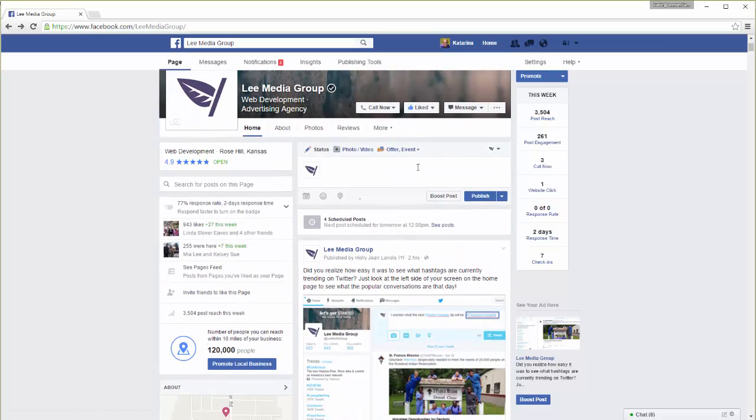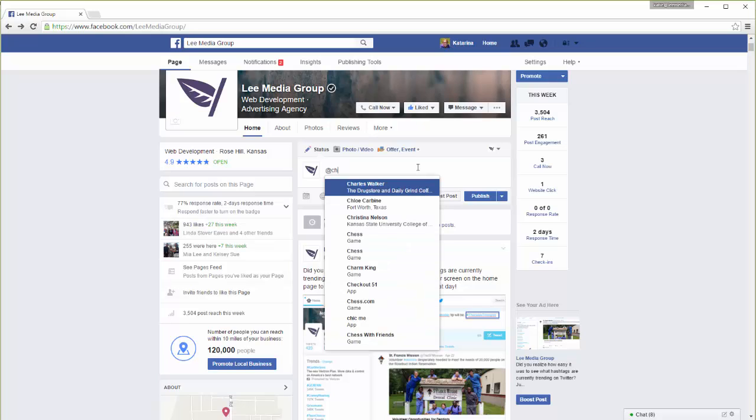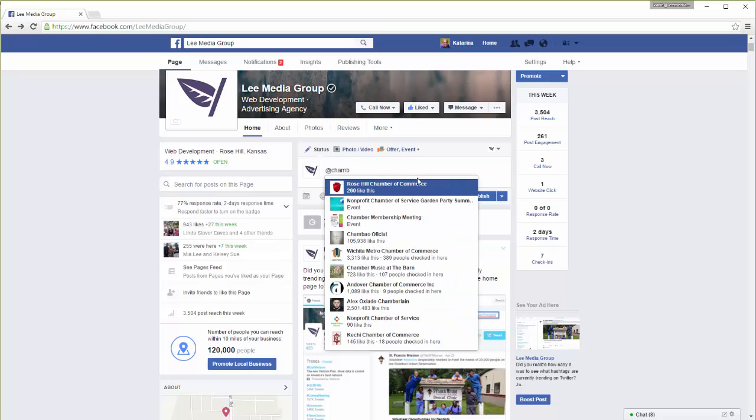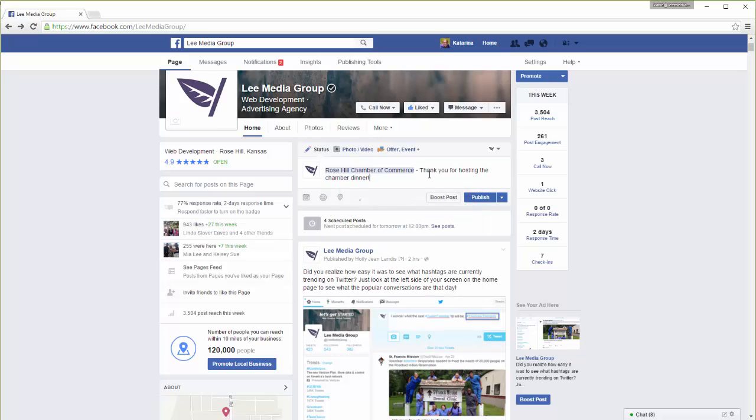To tag someone, first type in the at symbol. Then, type in the name of the person you wish to tag. Facebook will automatically begin pulling up suggestions. Click on the correct page to add the tag.